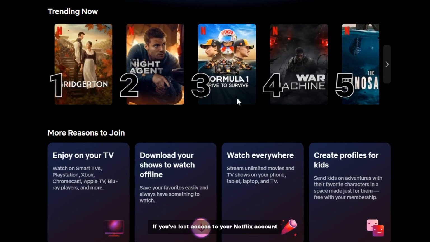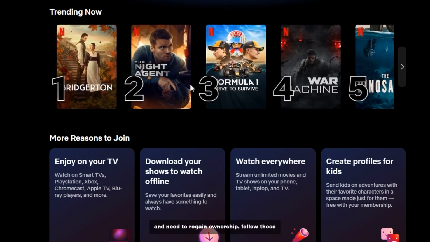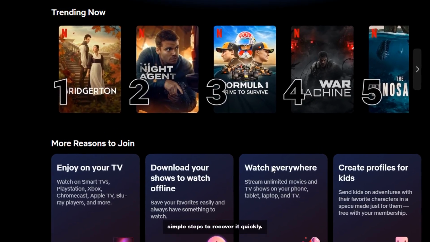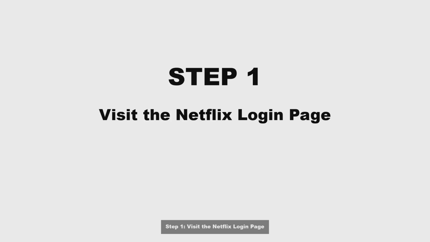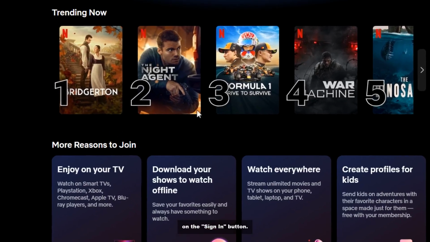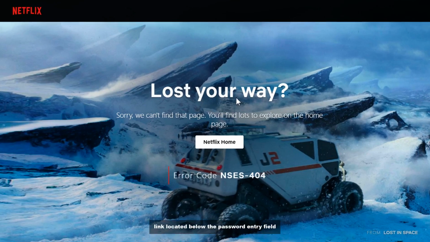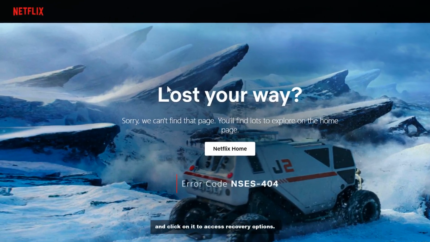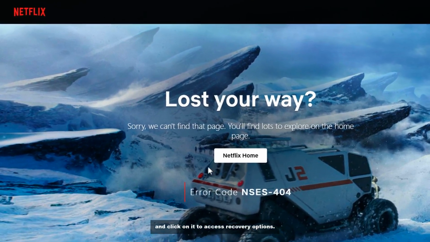If you've lost access to your Netflix account and need to regain ownership, follow these simple steps to recover it quickly. Step 1. Visit the Netflix login page. Go to the official Netflix website and click on the Sign In button. Step 2. Click on Need Help. On the login page, look for the Need Help link located below the password entry field and click on it to access recovery options. Step 3.